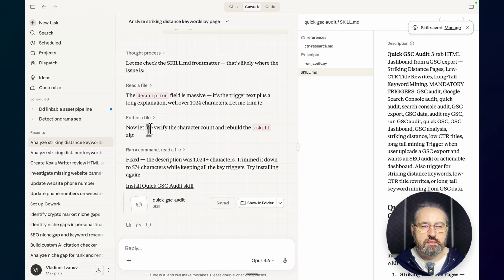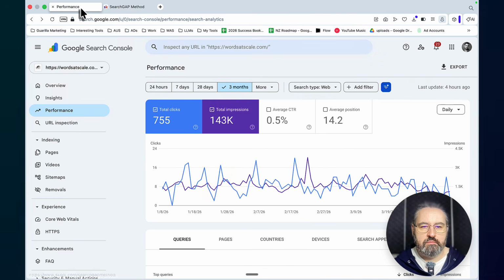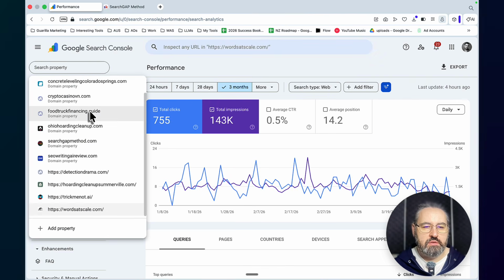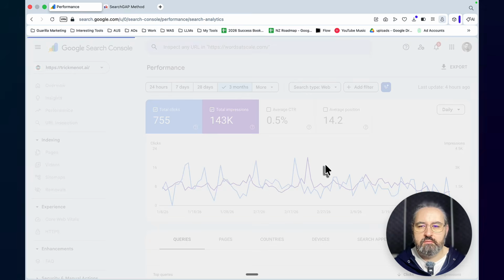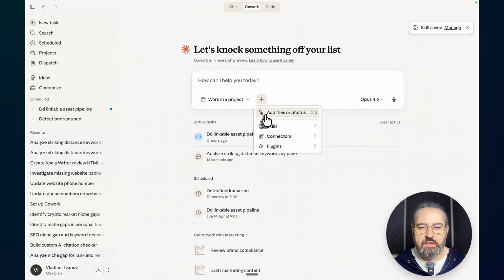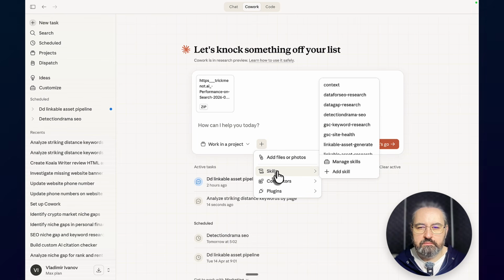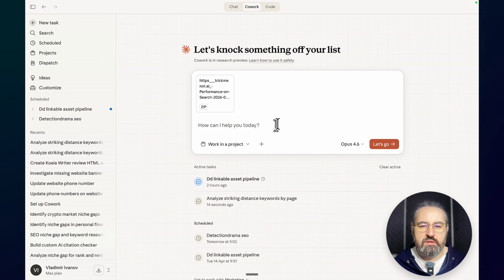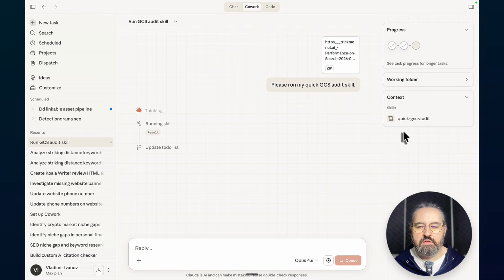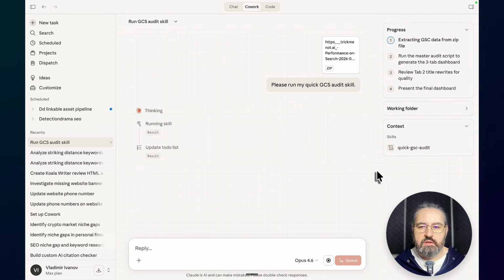And now for the final test, let me open a new task. Let me go back to my Google Search Console and choose another website to test this on. And I'll just upload this new zip folder. You can either choose a skill from here or just tell Claude Code to run it. Please run my quick GCS audit skill. And as you can see, the skill has been correctly identified. So it's now running in the background and should present us with an actionable HTML dashboard.